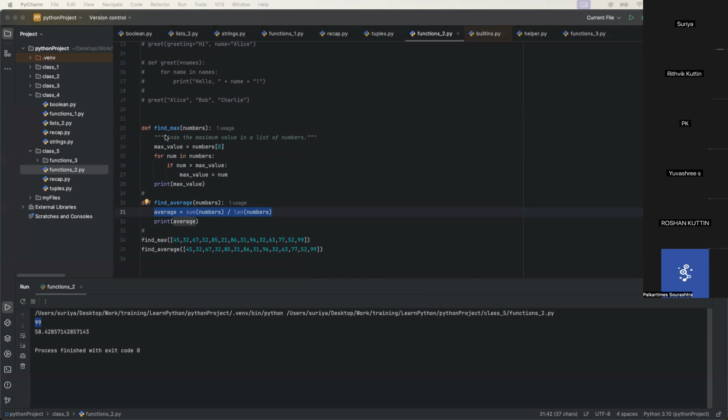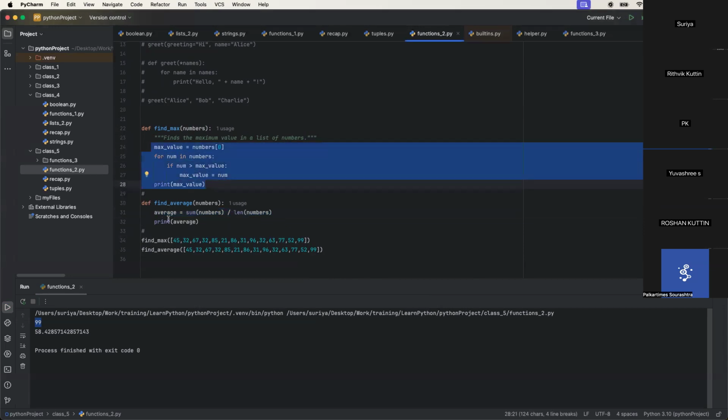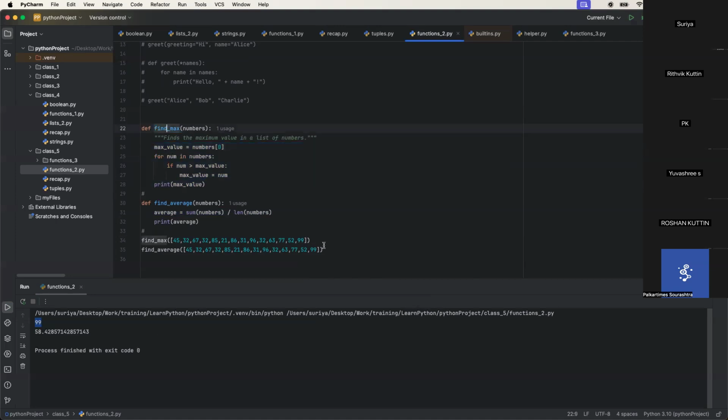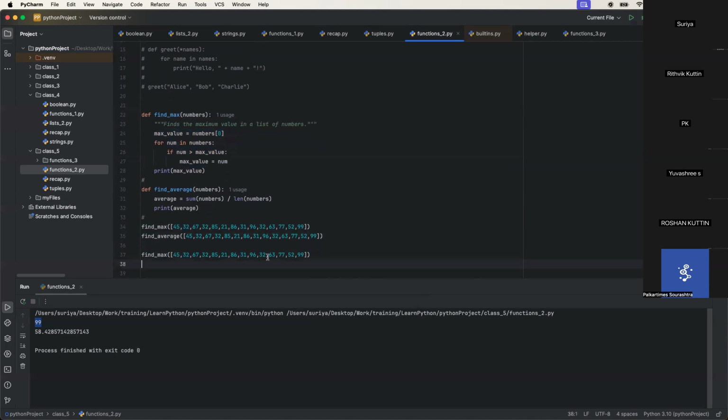So yes. Find max, again, will give you the max number. Find average is going to give you the average number. So this is about functions. Find max, we can use the set of values to reuse.